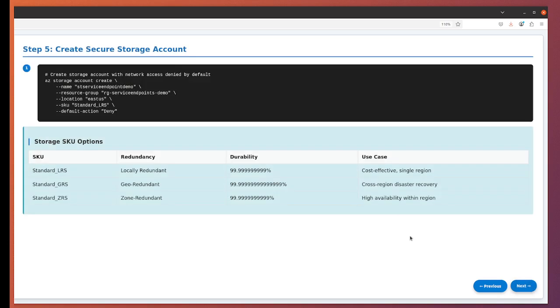Creating storage account with security. Now we're creating the Azure storage account, but notice the default action deny parameter. This is a security best practice that I always recommend. By setting the default action to deny, we're blocking all network access by default. This means only explicitly allowed networks can access this storage account. The storage account name must be globally unique across all of Azure. I often include the date or a random string to ensure uniqueness.